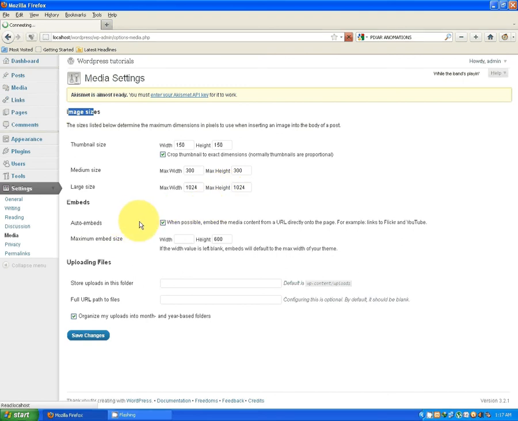We can also configure auto embeds. When it is checked, then it will embed the media content from a URL directly onto the page, like YouTube. When you want to embed YouTube links, just click on the address bar of your video and directly paste that link into your post, so it will embed the video automatically. And you can also configure the size of the embedded videos, or you can change the directory of your uploads from here and full URL to the paths like this.